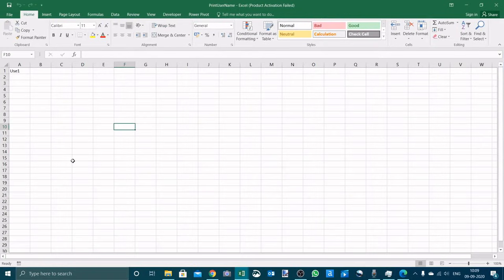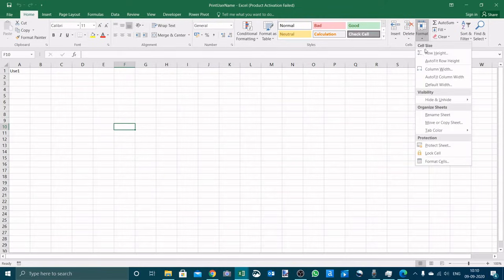You see this, friends? It went to the user 1 sheet, but user 1 is not able to see any of the sheet tabs. And also, user 1 will not be able to unhide it from here. So this is how it will work.